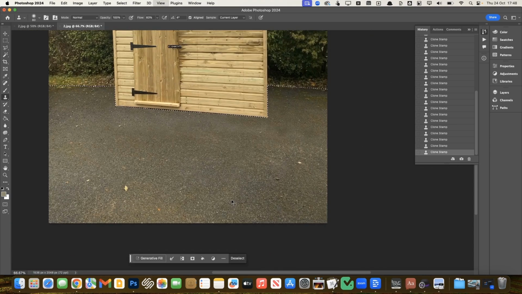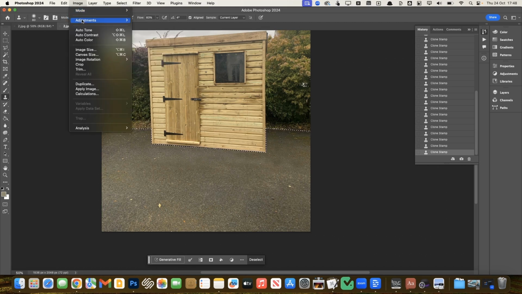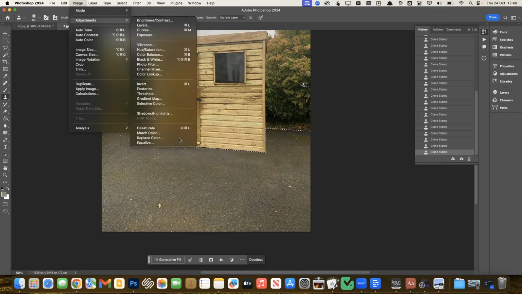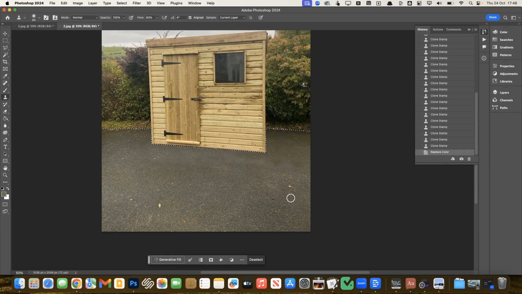And now with this area selected, I'm going to try and replace the green. So we're going to give this tarmac a bit of a cleanup as well. So if I go to Image, Adjustments, then Replace Color, I can try and find that green hue and then just reduce the saturation of that on this section here entirely. And that's helped fix it a little bit as well.